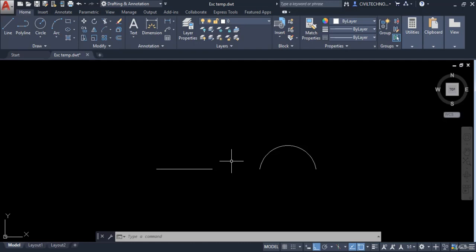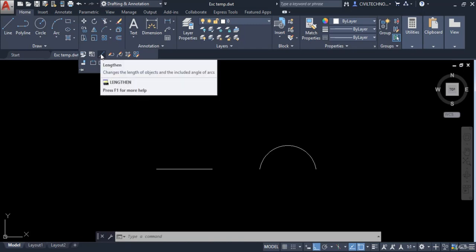Hello, in this tutorial we are going to learn about the lengthen command. With the lengthen command you can increase the length of an object, and you can check the length as well. The lengthen command is in the modify panel. I will click on this drop down arrow and you can see some more commands, and this is the lengthen command.